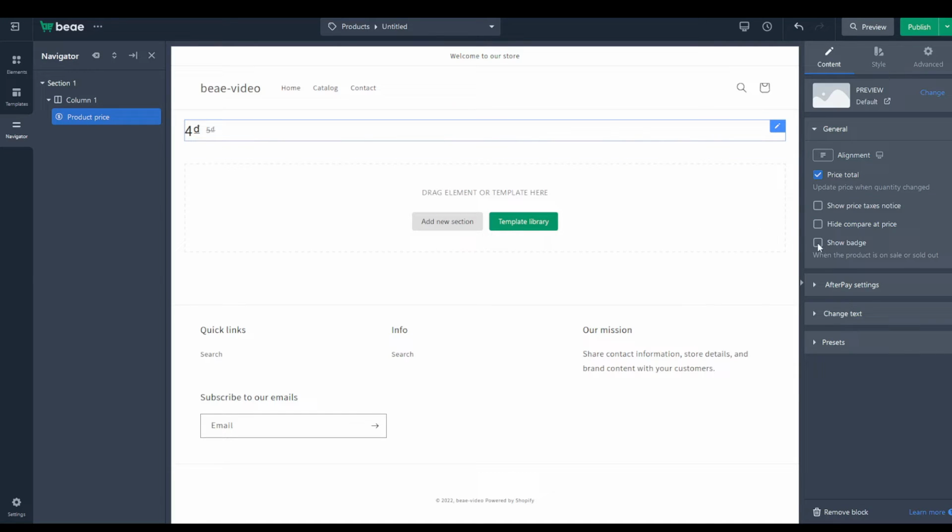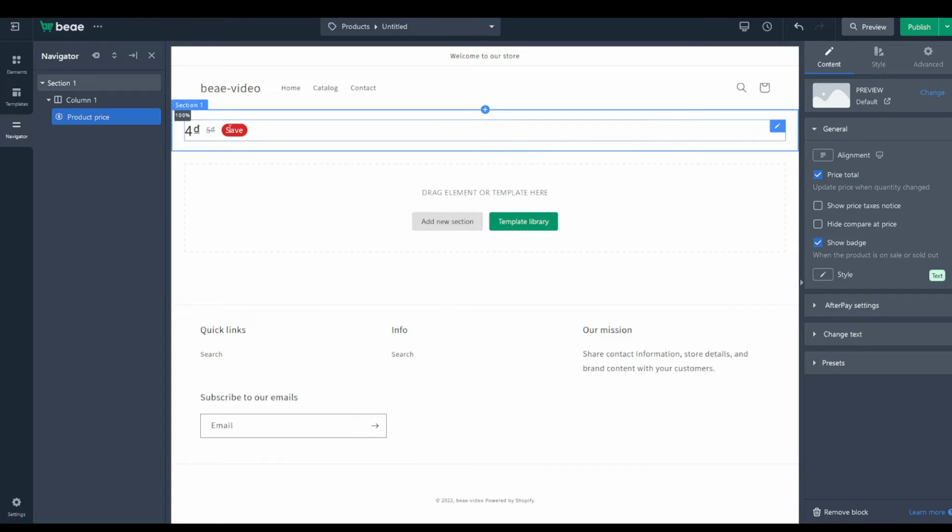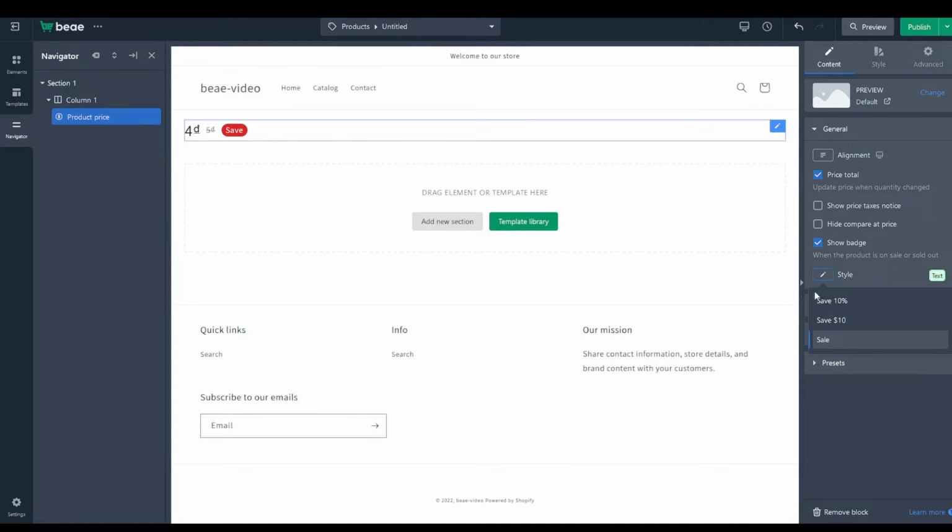You can also show a badge when the product is on sale or sold out. So basically you can have something that says save, and you can play with its style. Save 10%, save 20%, save $1. It's really up to you. You can even turn it off and you can turn it on.